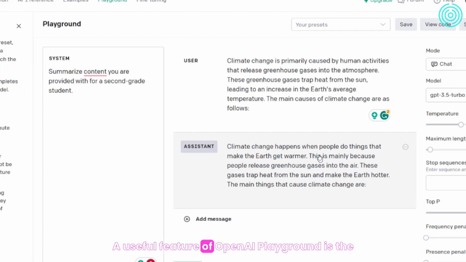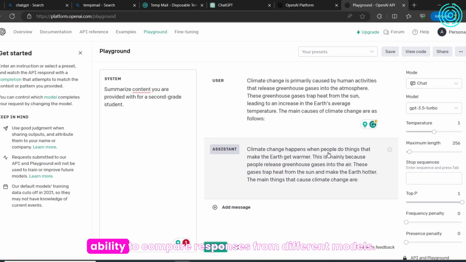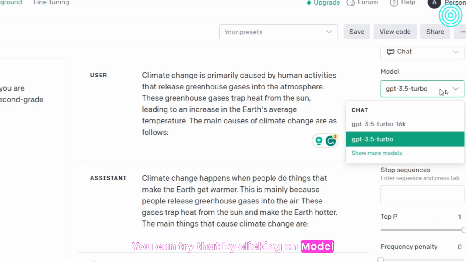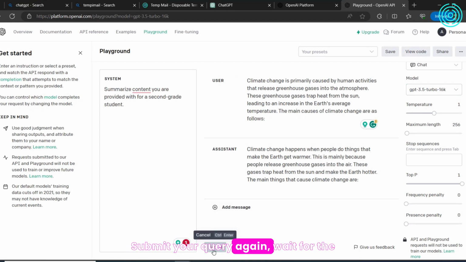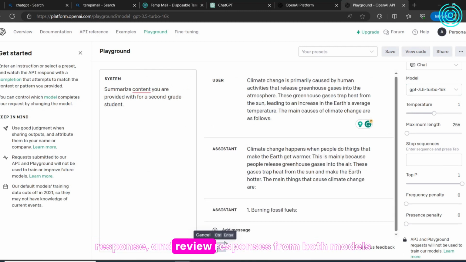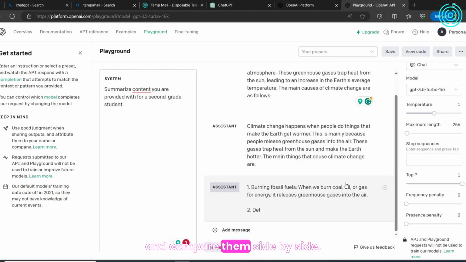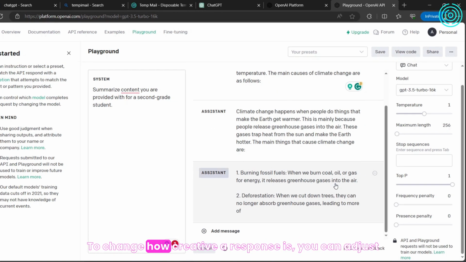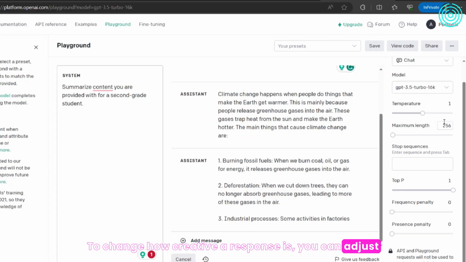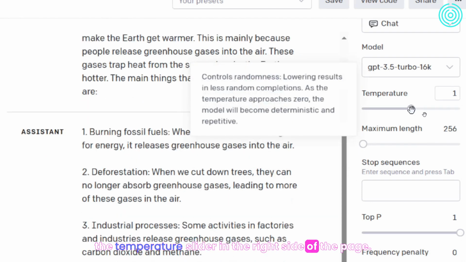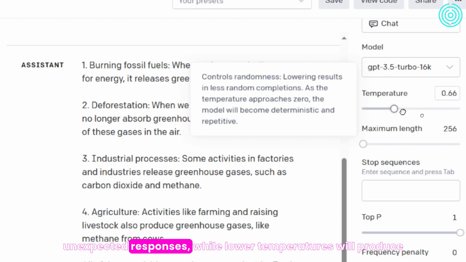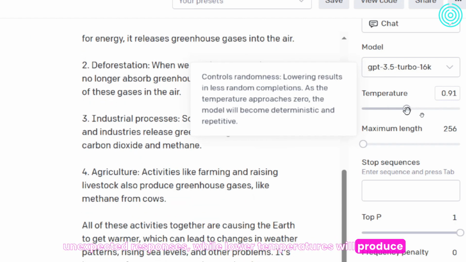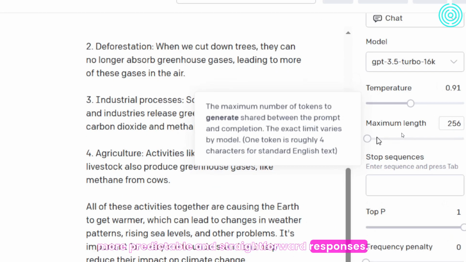A useful feature of OpenAI Playground is the ability to compare responses from different models. You can try that by clicking on Model drop-down menu and selecting a different model. Submit your query again, wait for the response, and review responses from both models and compare them side by side. To change how creative a response is, you can adjust the temperature slider in the right side of the page. Higher temperatures will produce more varied and unexpected responses, while lower temperatures will produce more predictable and straightforward responses.